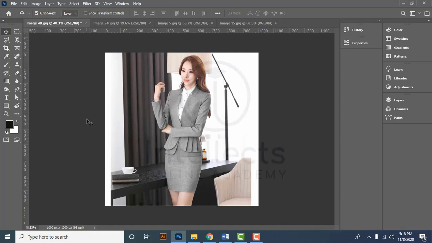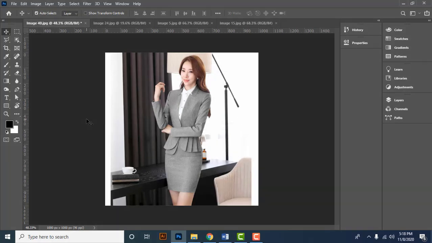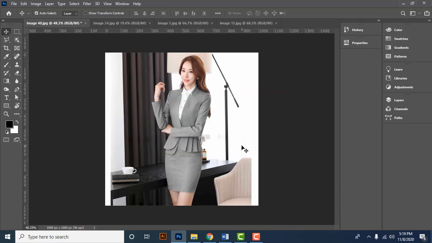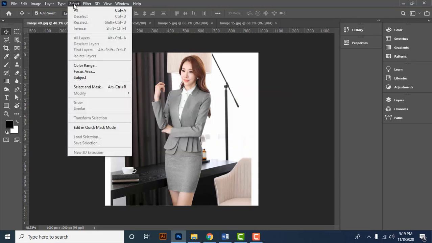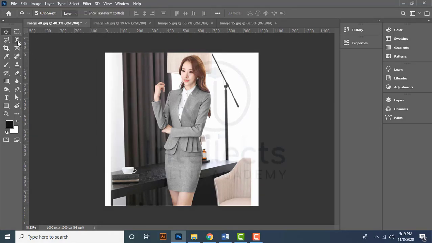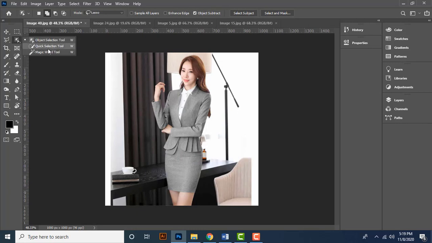Okay, in this lecture, let's focus on how to make a selection around human figures. Let's say I want to remove the background behind this woman. In the latest version of Adobe Photoshop, the Adobe team introduced a great tool called Select Subject. I can find that option in the option bar if I pick the Object Selection Tool, Quick Selection Tool, or Magic Wand Tool.